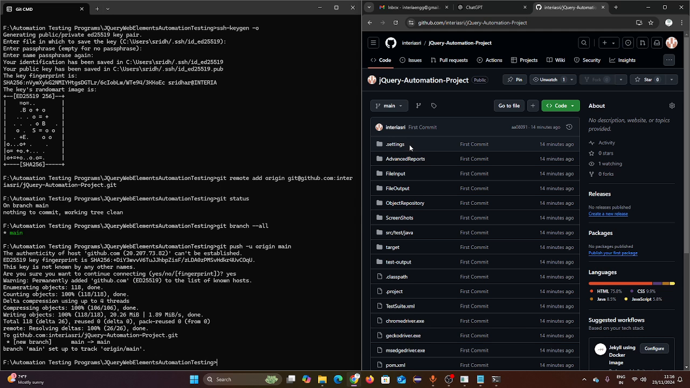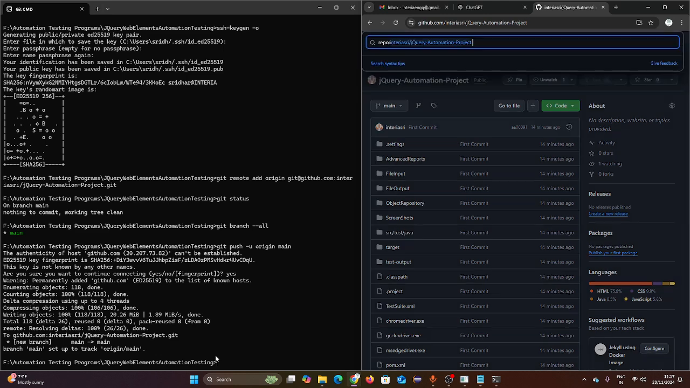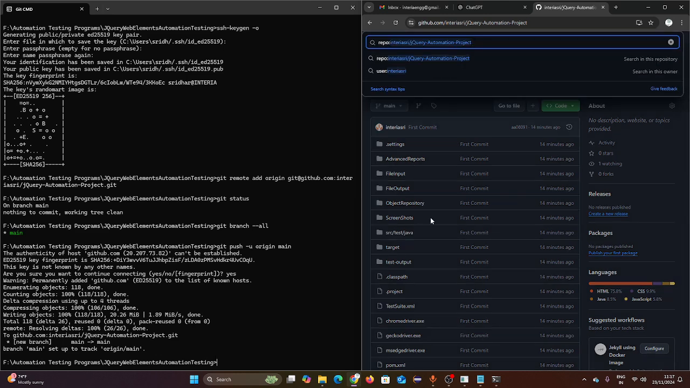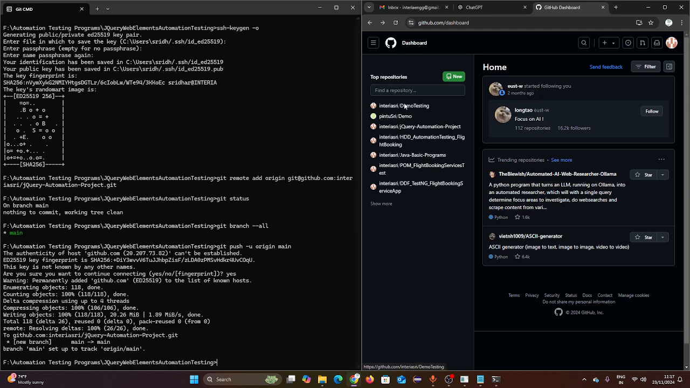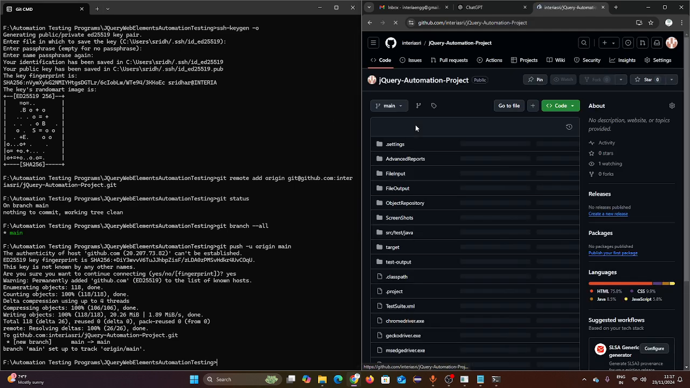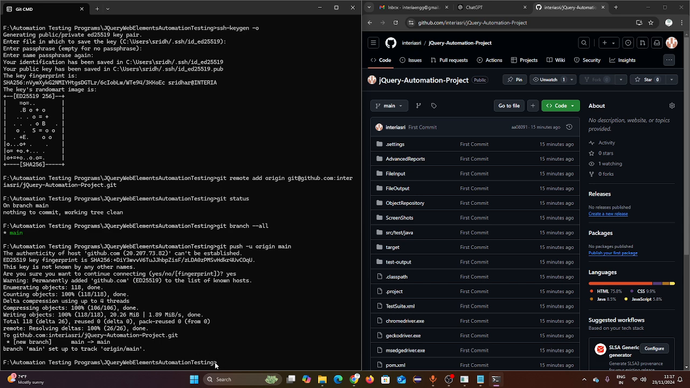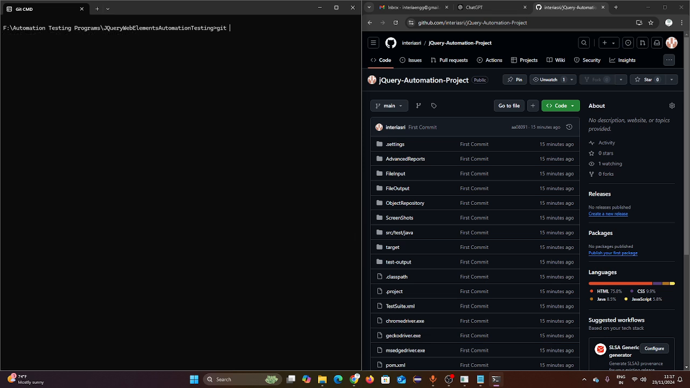Adding or added, or new files we're going to add. So now I will clear this. Go to your repository. Okay, now clear this screen, and git status. Now on branch main, your branch is up to date with origin main.